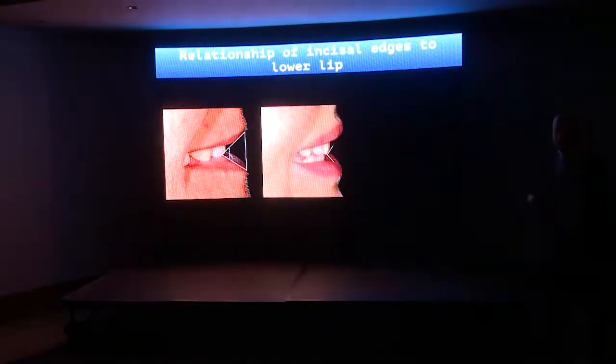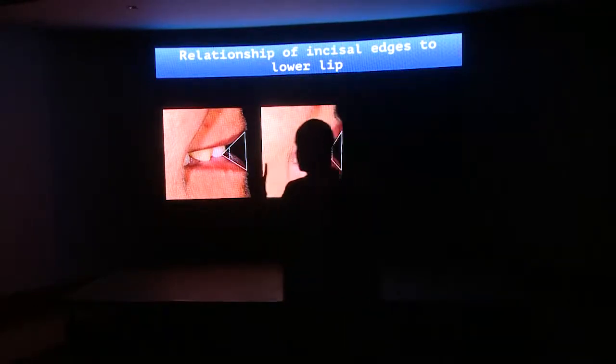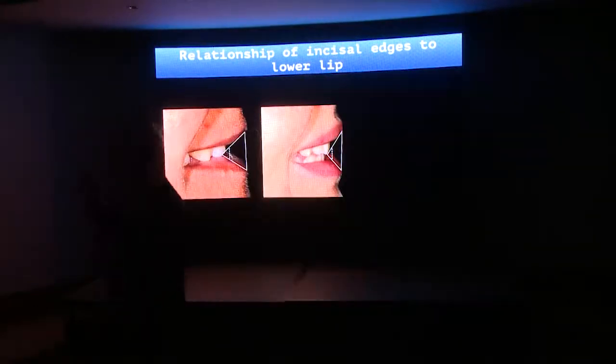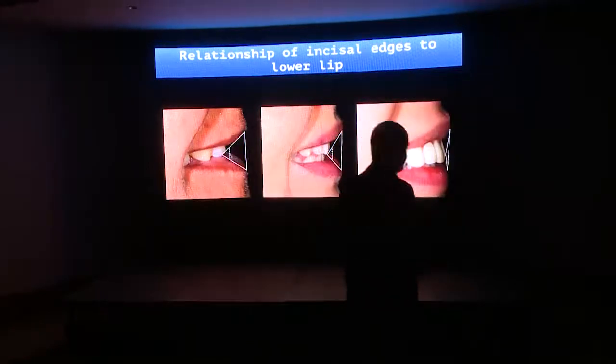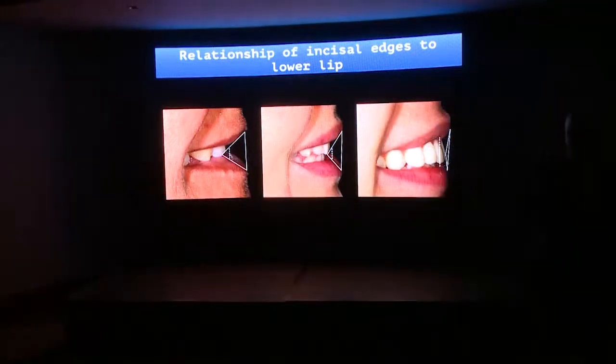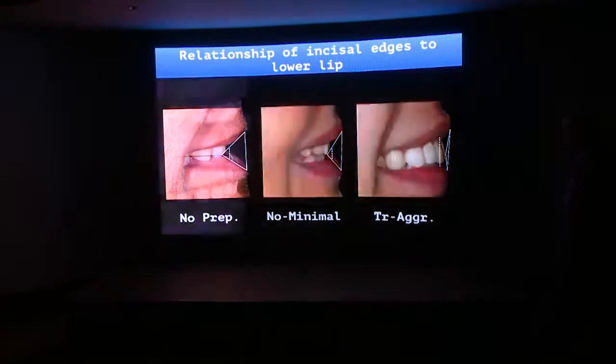What about this patient? What do you think? Should we prepare her teeth or not? Just from this picture. Of course, we have to take videos and mock-ups, but from this picture, maybe yes, maybe no. What about this one? This is definitely a prep case. Otherwise, she's going to have horse teeth. No prep, no to minimal prep, traditional to aggressive prep for a case like this.